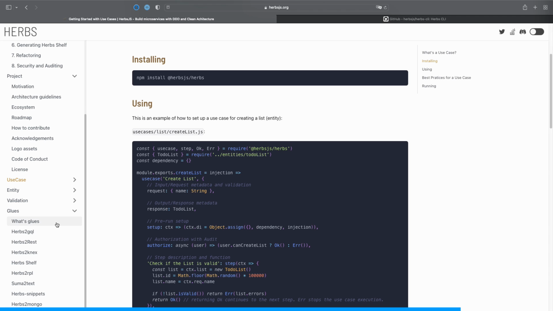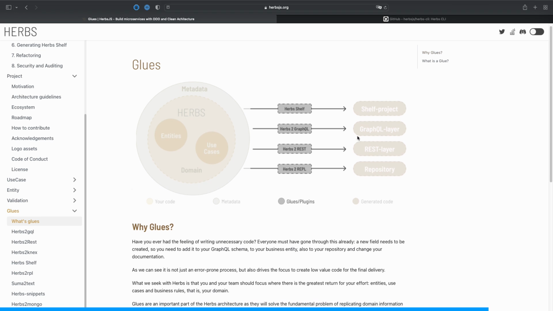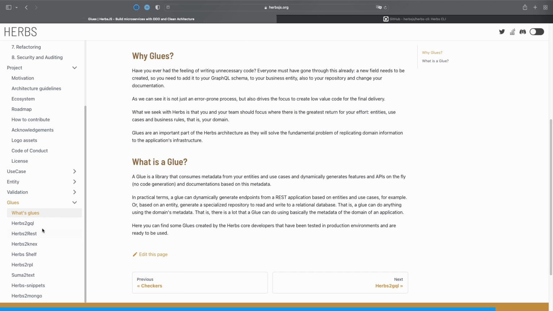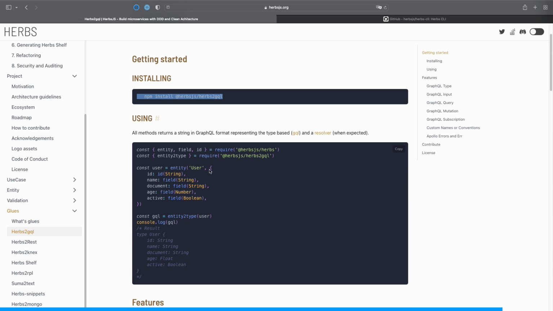Here we have what a glue is and how you can use it to generate our infrastructure layer. So after you create your entities and your use case, you can use our glues to generate REST, GraphQL, repositories, documentation, and so much more. And we have why we use glues and what a glue is, and we have documentation for each glue library that we have written.